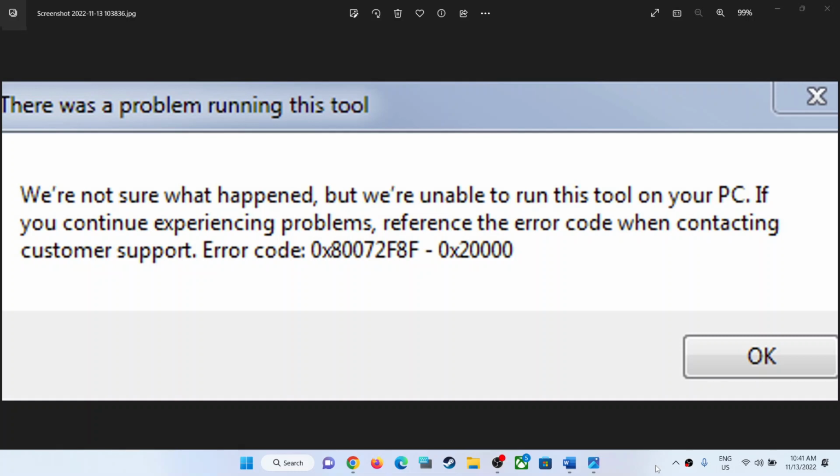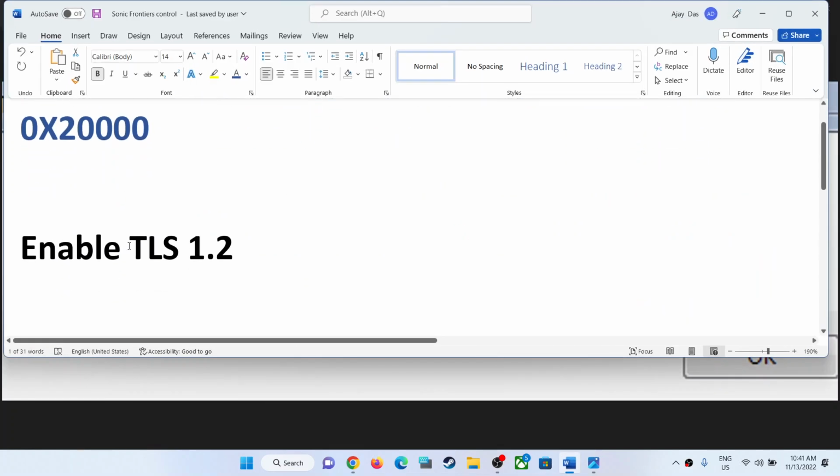Today in this video I'm going to show you how to fix the Media Creation Tool error code 0x80072F8F - 0x20000. So if you're receiving this error code on Media Creation Tool, then please follow the steps shown in this video. You have to enable TLS 1.0.